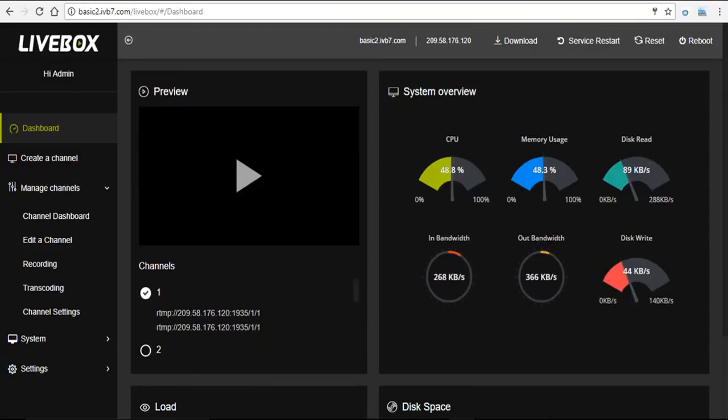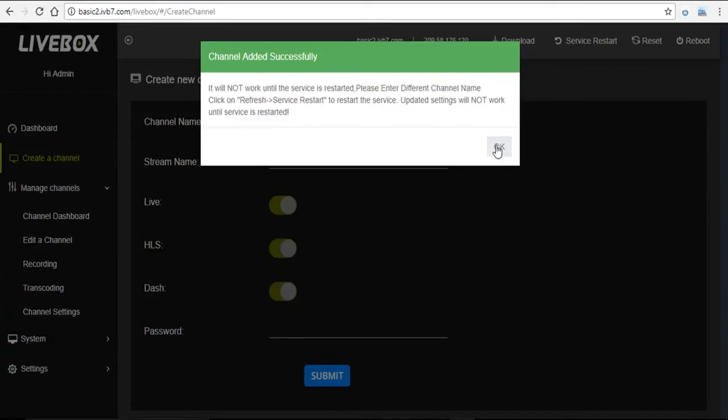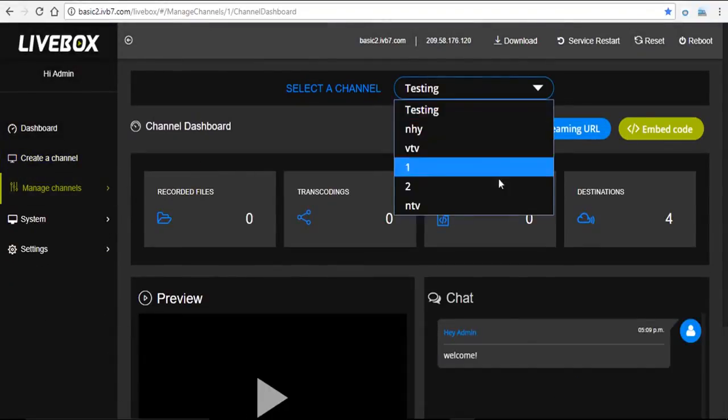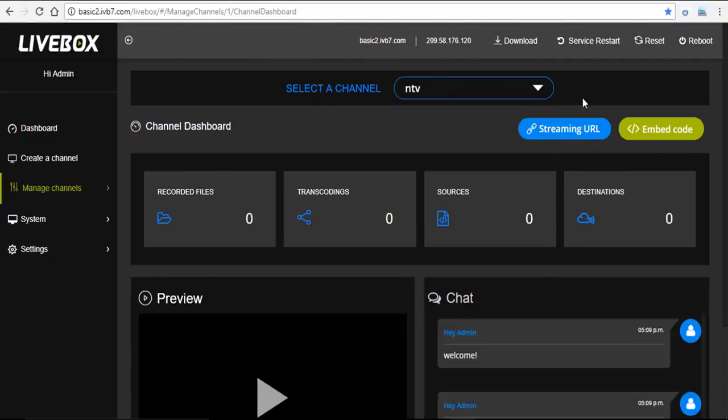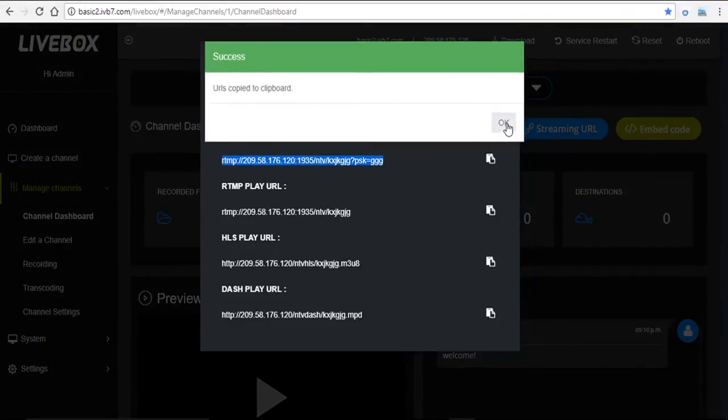So go to the edge server and create a channel, NTV, and a stream name and a password, and then submit it. Now the channel is added successfully. Click OK. Go to the manage channels page and select the channel we have created, that is NTV. Now we need to copy this channel's rtmp URL and connect it with the origin server. So click on this streaming URL button. The first one is the rtmp URL. Copy the rtmp URL. Click OK.